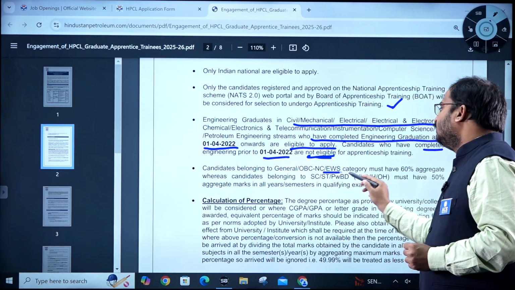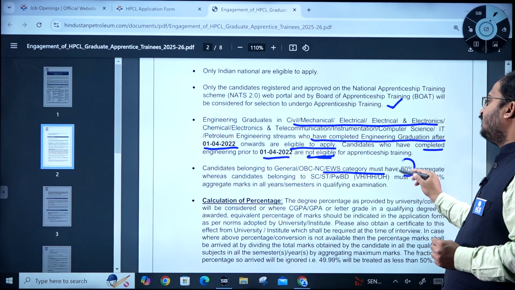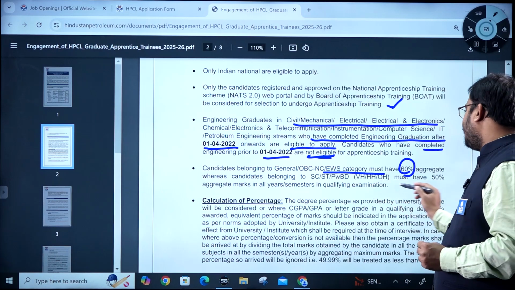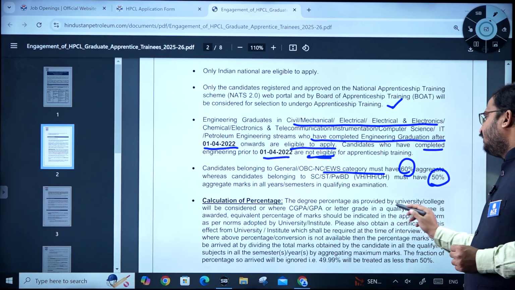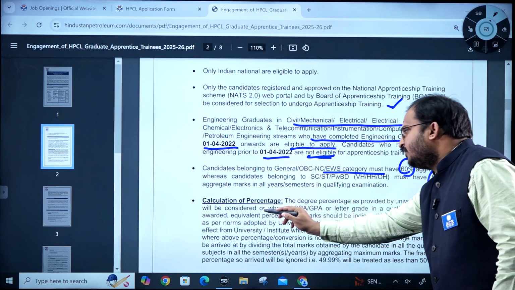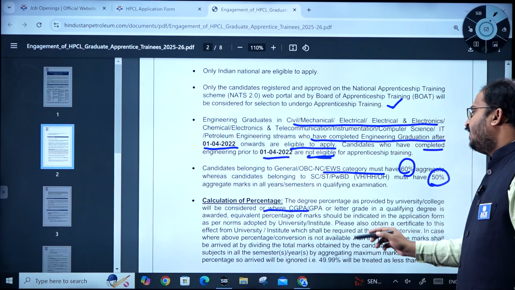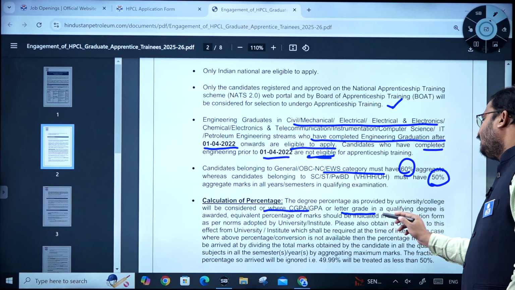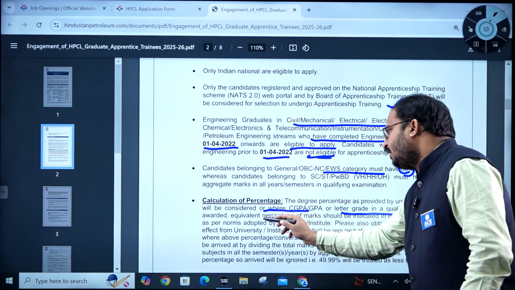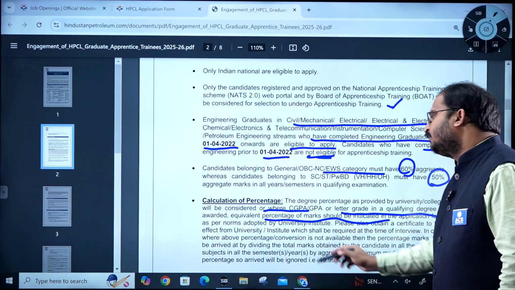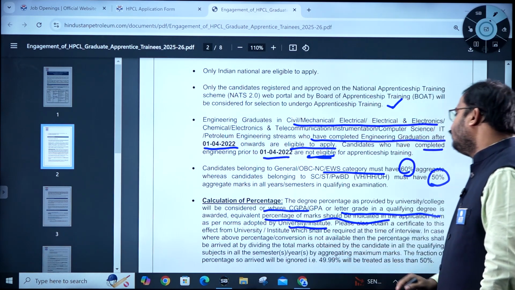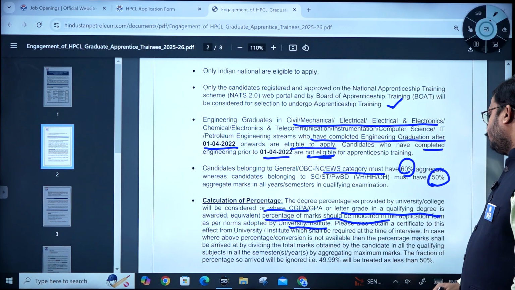Candidates belonging to the general category must have 60% aggregate, whereas other categories 50% aggregate, that is given here. The degree percentage as provided by the university or college will be considered, or where CGPA, GPA or letter grade in a qualifying degree is awarded, the equivalent percentage of marks should be indicated in the application form as per the norms adopted by the university or institute. So kindly go through this carefully.